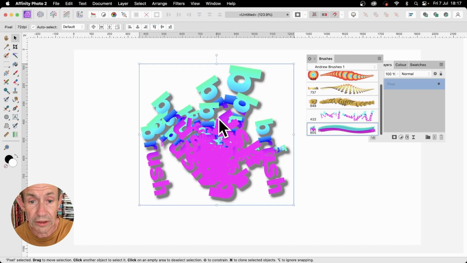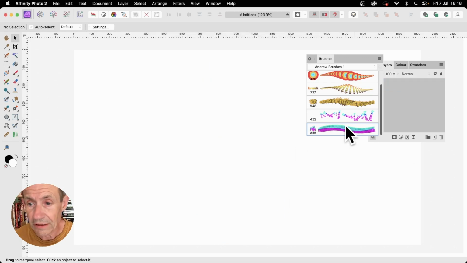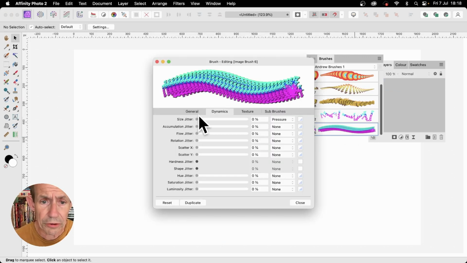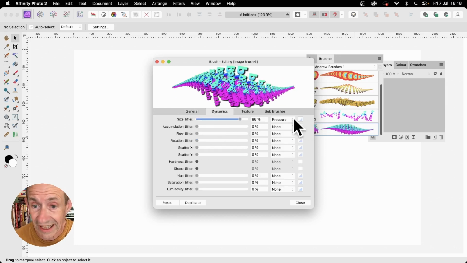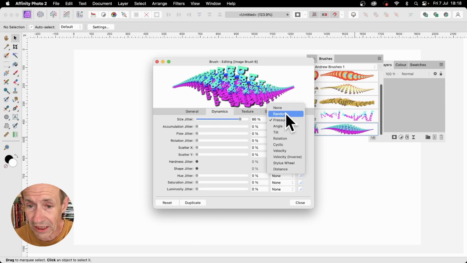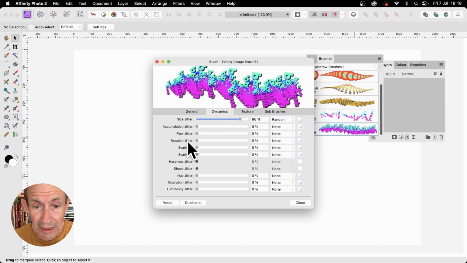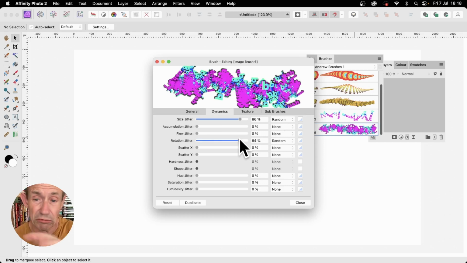And again, you can then just remove it. Double click again, and you can manipulate this. Maybe change the spacing, change the dynamics, go there. Size jitter again, always puts it back to pressure, but go for random. Maybe this time add some rotation, so it just rotates, and that's set as random. And you can modify other settings as well if you wish.